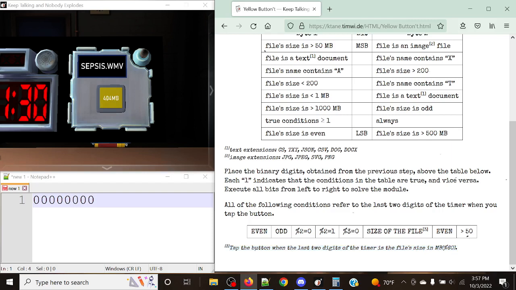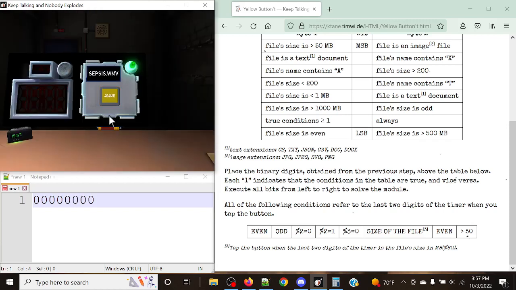So, in this case, all we simply need to do is avoid the last digit of the actual timer being 4. So we can click it right now. Next up, we're going to be avoiding even, so let's do odd. And next up, we're going to be avoiding it being greater than 50, which in this case is indeed a perfect time to do it. And just like that, it is a solved module.